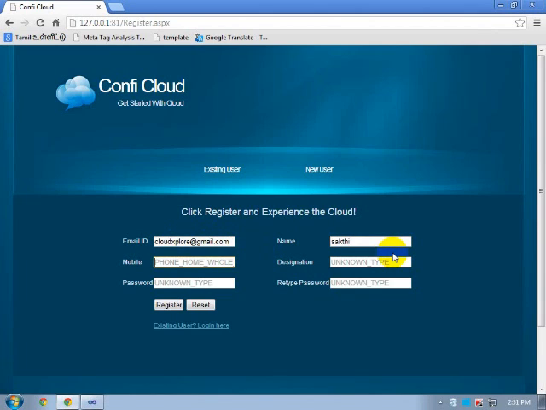And in the name column give, as an example, Shakti, and mobile number as any number, and designation as staff, student, or any other professional. And give a password. The password should have a minimum of 6 characters.